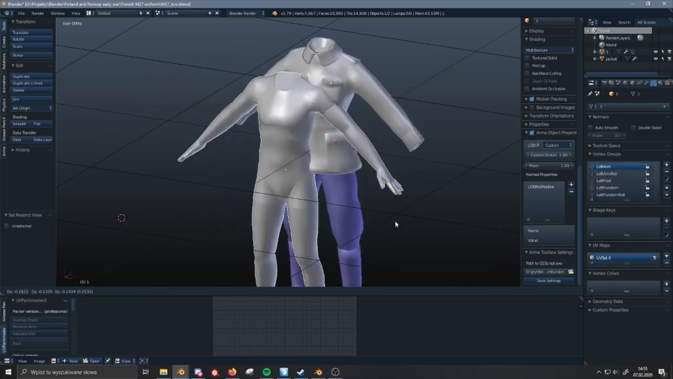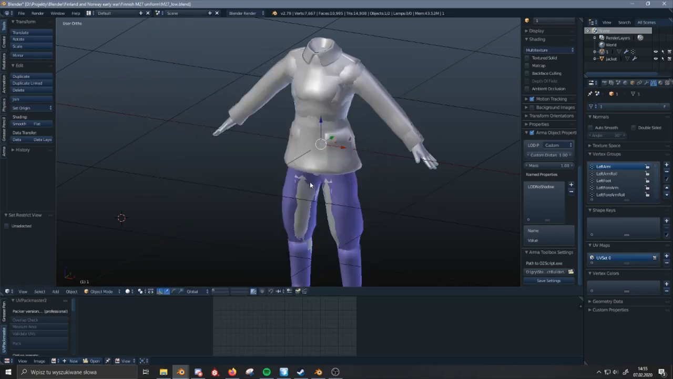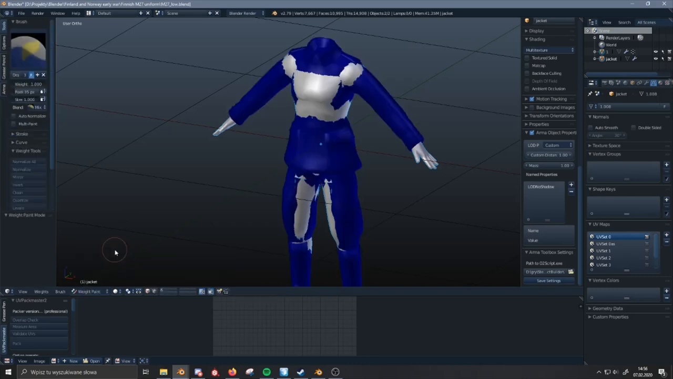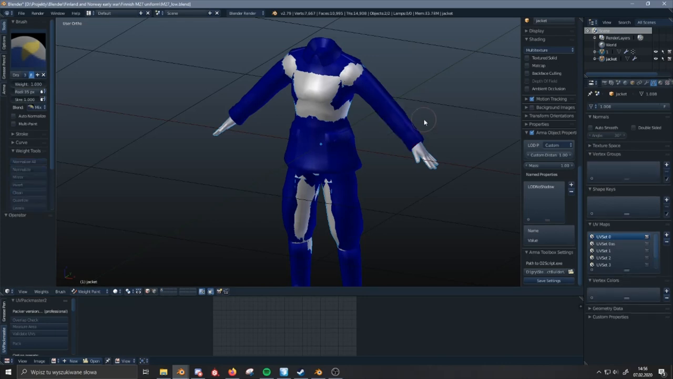Well, what you do is you select your base model, the example character, and that has all the vertex groups on it. Now you hold shift and right click on your uniform. So you've got both selected now, but the object that is active, the one that was selected later, is your uniform. Now you go to weight paint. This is where you can paint stuff. You can paint, for example, that this part is a hand. It's called a group, but we're not doing that by hand.